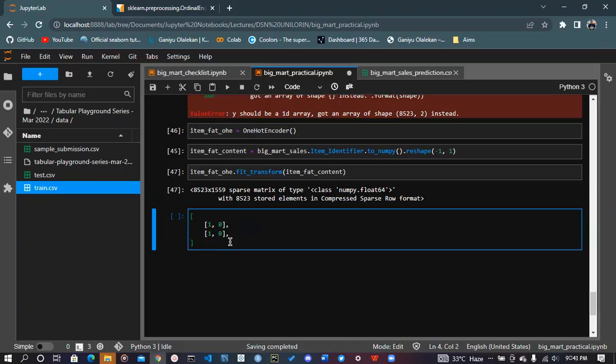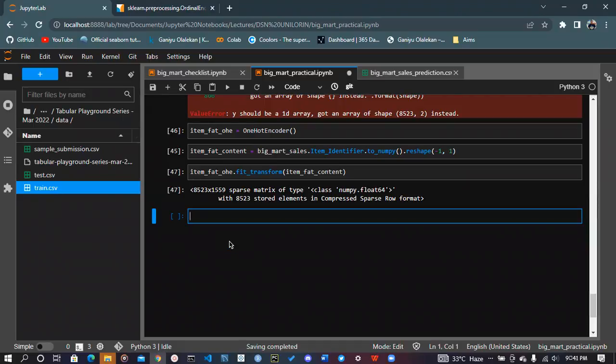Please, I have a question. Yeah, I'm listening. I have a question about line 45. Is this supposed to be Big Mart dot item identifier or item fact? Oh, thank you. I was actually wondering because I was expecting it to be by 2. Thank you very much. It shouldn't be item identifier. It should be the item facts.